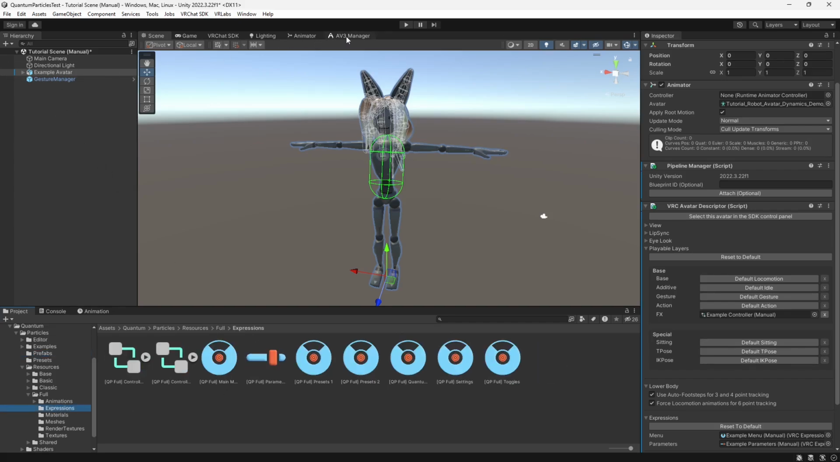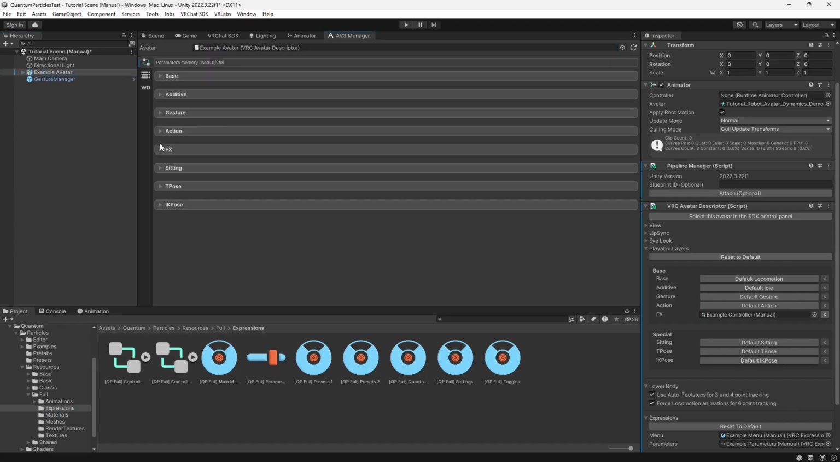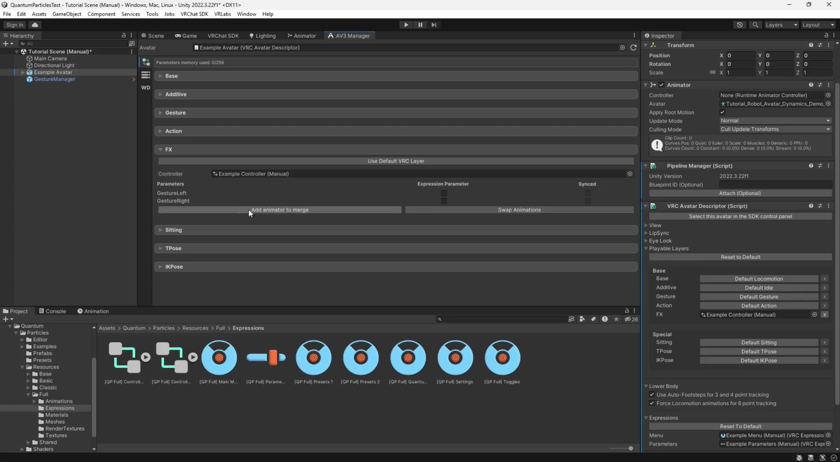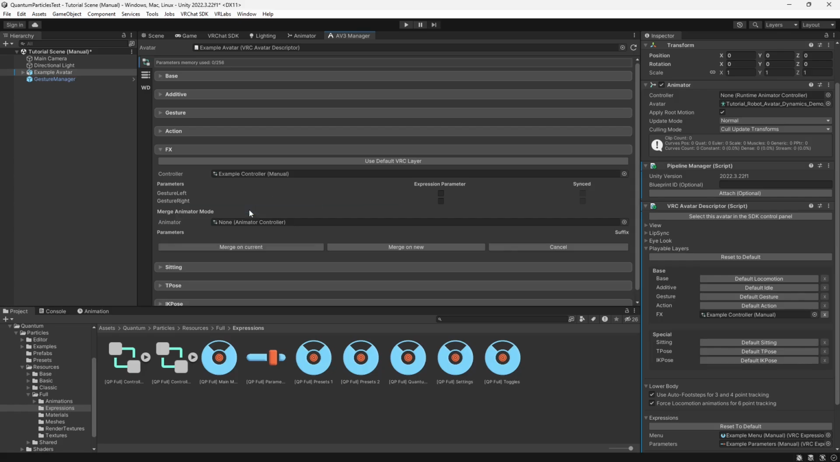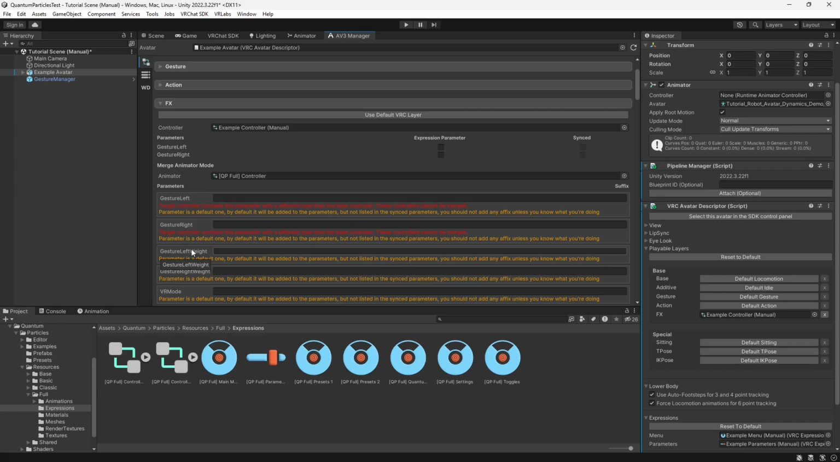Then we go to AV3 Manager, we use our avatar here, go to the FX layer, and then click on Add Animator to merge. Now it is important to know what kind of parameters and animations you might already have. In my case, I already have the gesture left and gesture right. So if I drag the first one in, it's going to give me these 2 arrows. If you don't get those arrows, then go with the first one, because it is slightly more optimized.